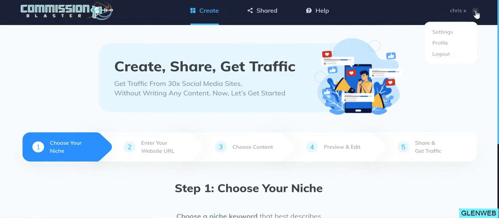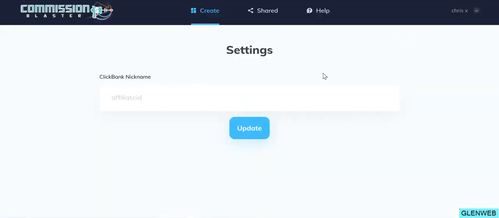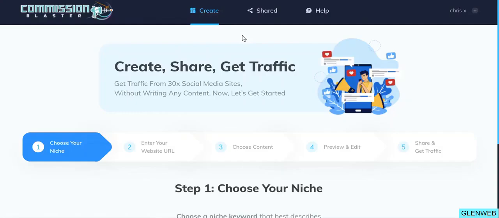Once you've created your account, the first thing you'll want to do is go over to the settings page and enter your ClickBank ID, because that is going to insert your affiliate nickname inside the campaigns that we can create. Then head over to create, and we're now ready to start creating campaigns. It's a very simple process.